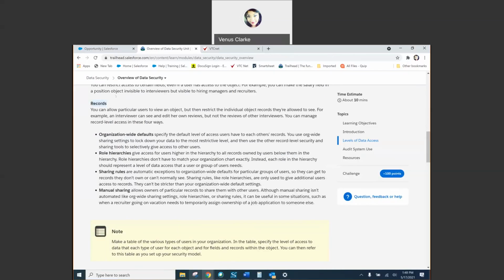And records. You can allow particular users to view an object, but then restrict which individual object records they're allowed to see. For example, an interviewer can see and edit their own notes, but not the reviews of the other interviewers. You can manage record level access in 4 ways. The first one that jumps out is by role.